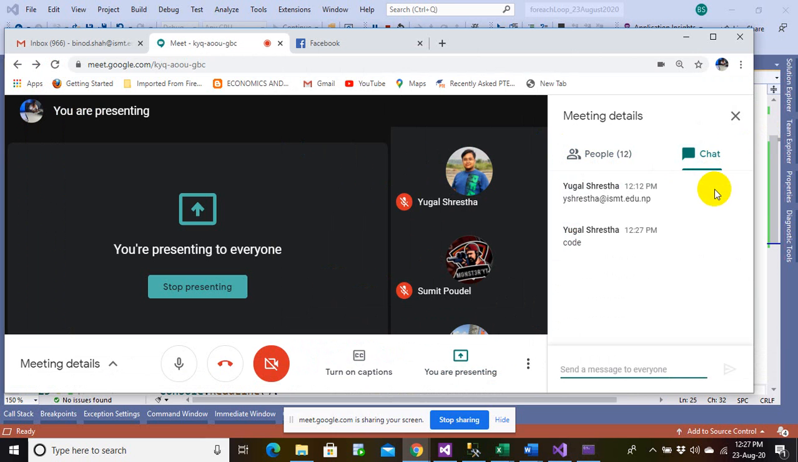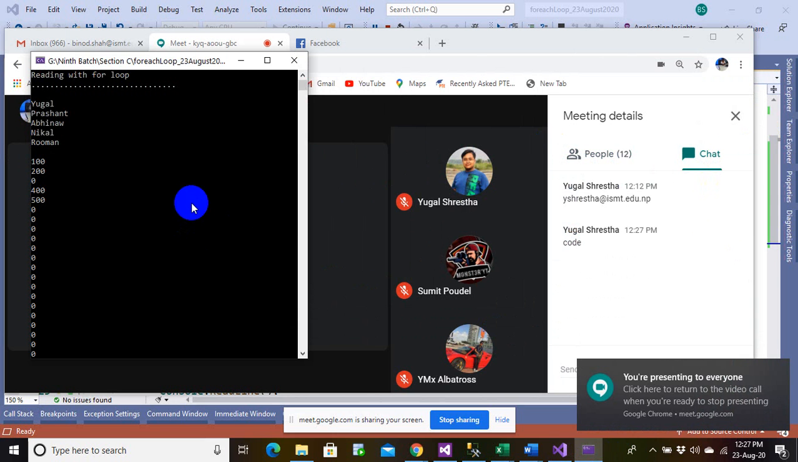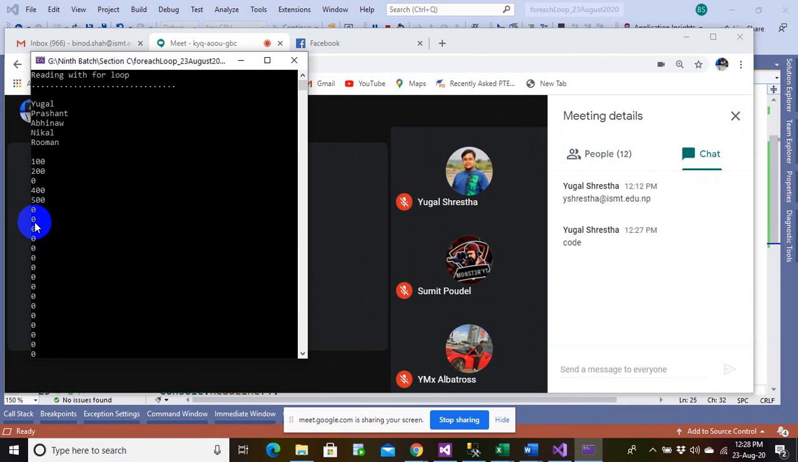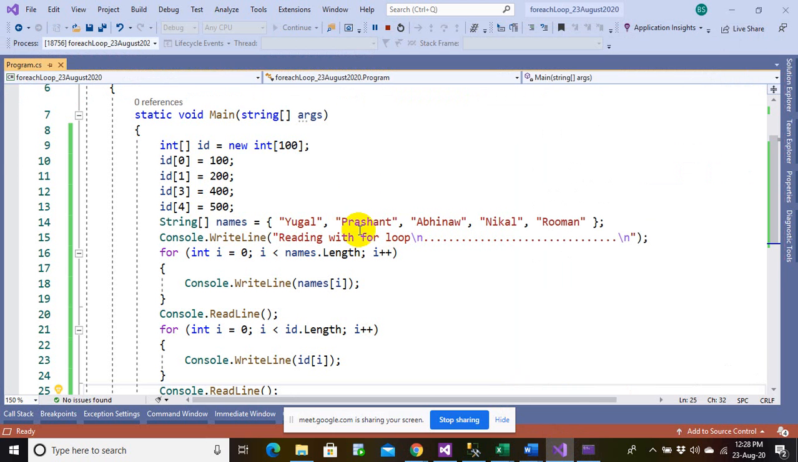Okay, so Google is telling code. Yeah, code is obviously a problem here. But what do you think it should be? Why do you think I'm getting these 0s out here? Actually, this should not have come here, isn't it? Even I should not have got this 0. Okay, you want the code. Okay, so let's see. So this is the code.